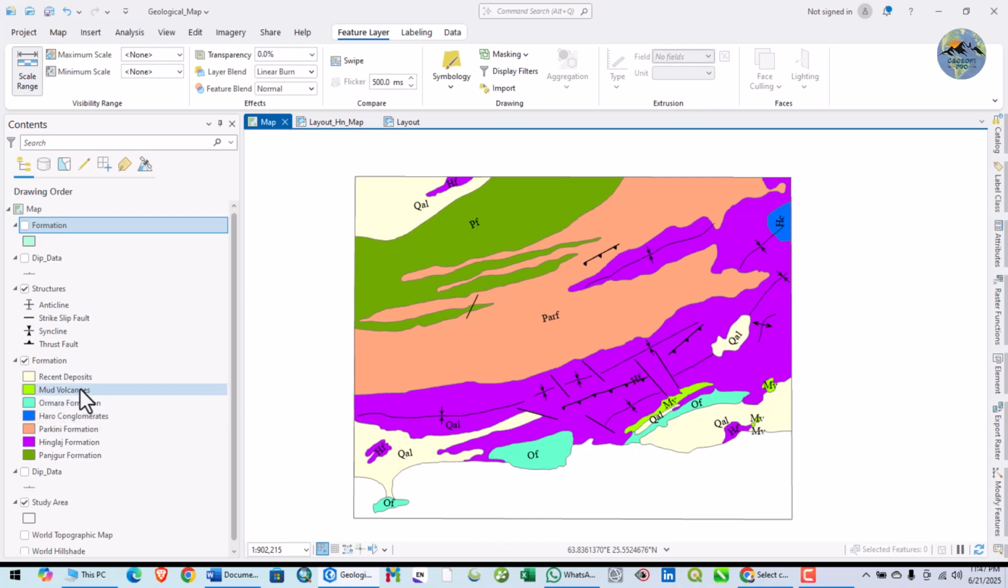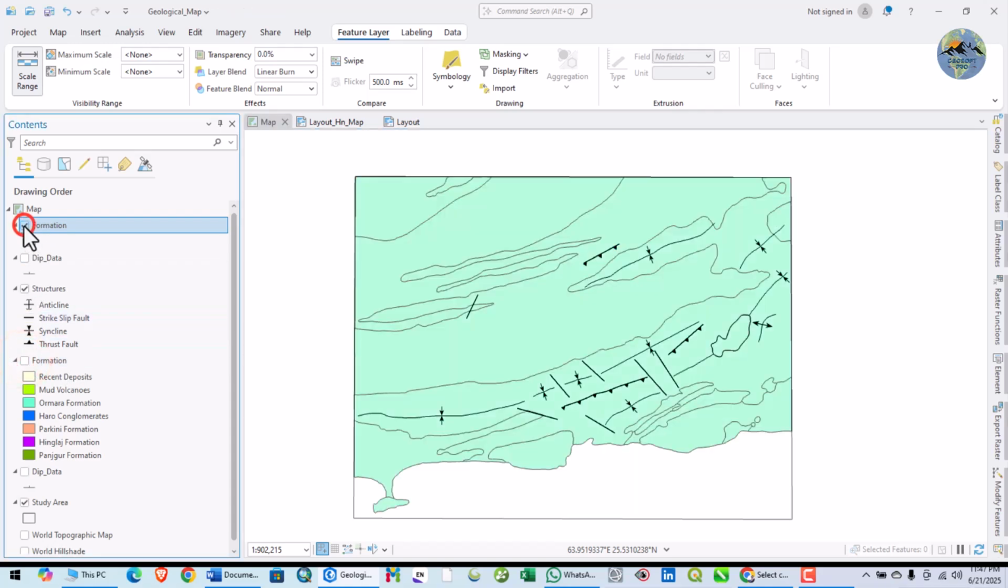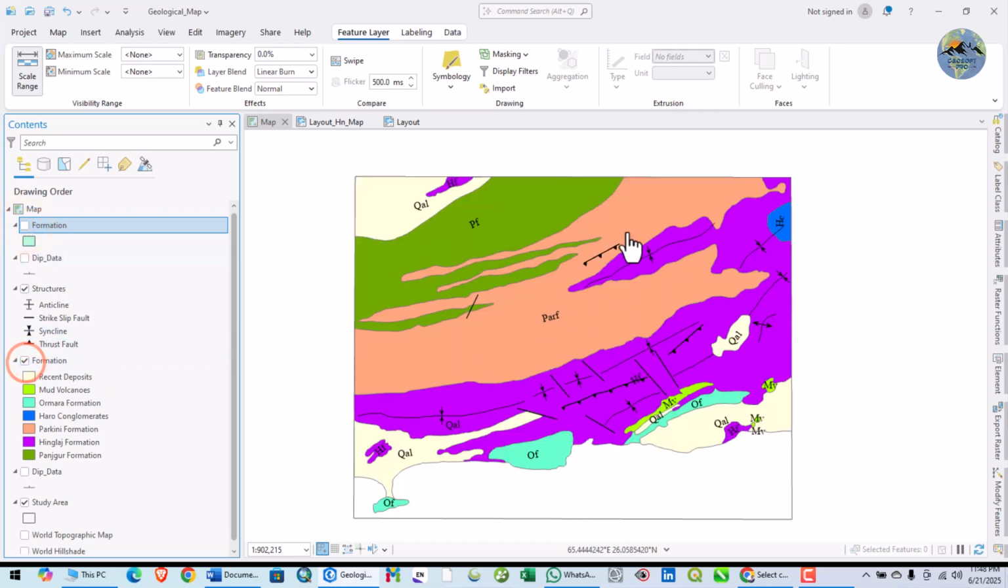We use the import symbology. For example, if I have given this shapefile to another person, a third person, and they have made changes within it, and then they provide me this formation shapefile with the changes done in this shapefile or layer, now I want to define the symbology and colors for this shapefile just like this shapefile.